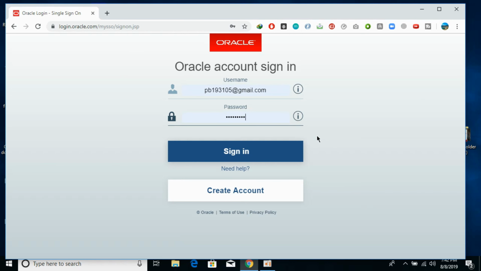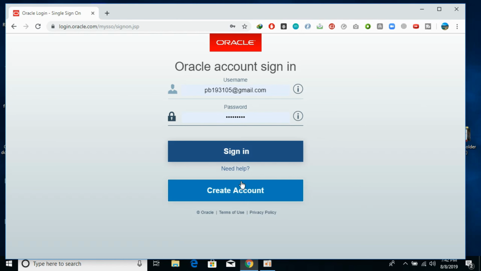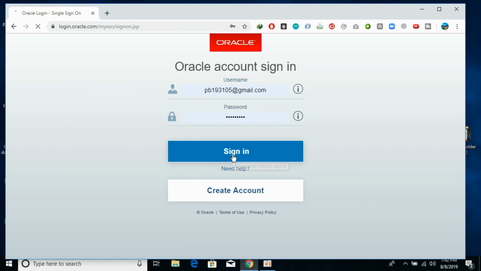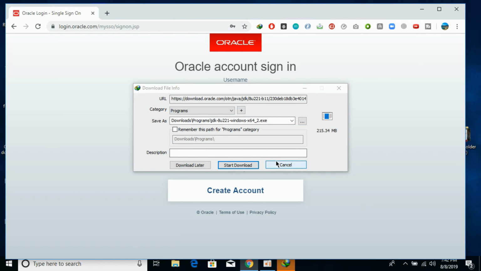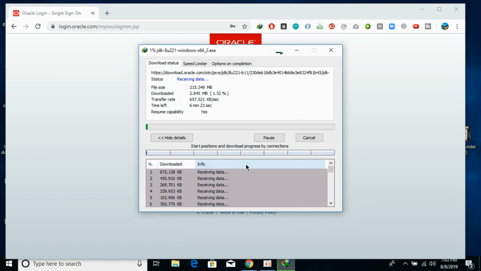Now Oracle asks you to sign in to your Oracle account when downloading the Java JDK. In case you do not have an account, click on create account, and if you have an account, click on sign in. So the download has started. Click on start download, and it will take a bit of time.